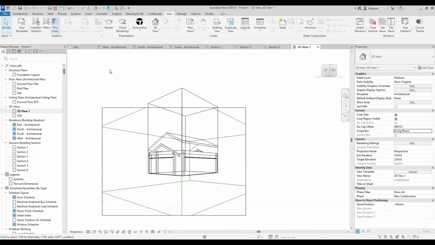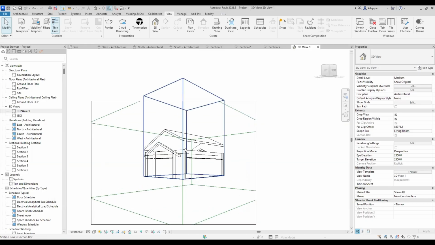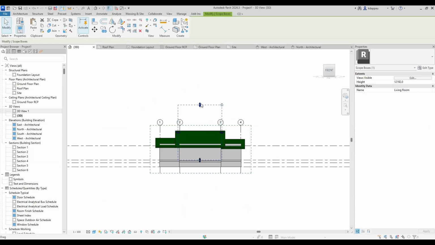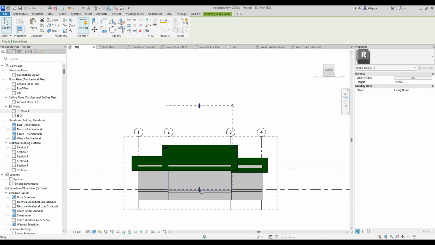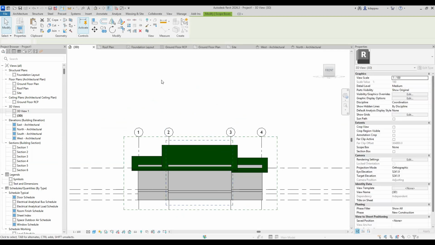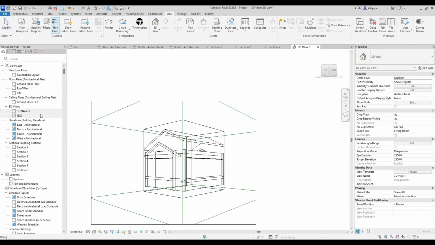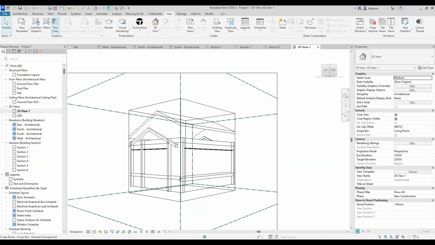There are different use cases for scope box. As time goes on, I'll show you how you use it properly. So if I go to 3D, you see that that's the scope box that I just did for the living room. Do you realize it? I can bring it down a bit. So if you look at the 3D view, then you see that this is the scope box defining the living room.